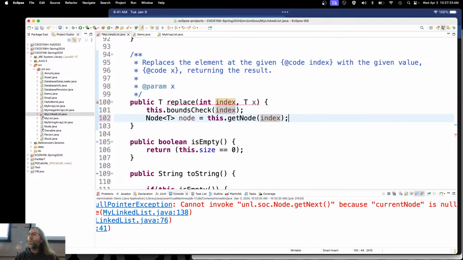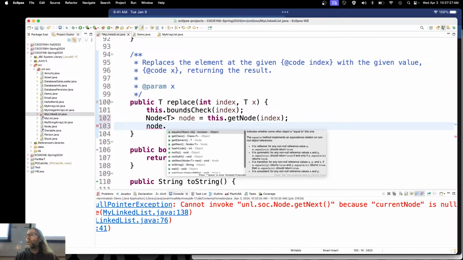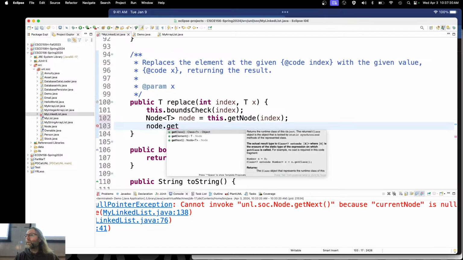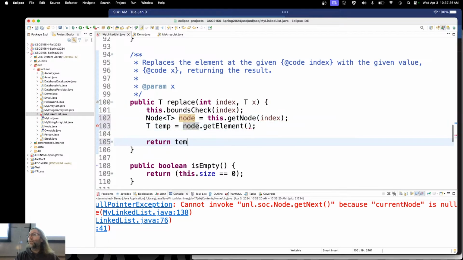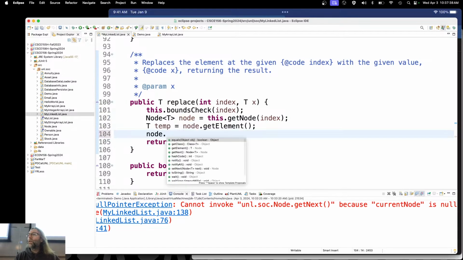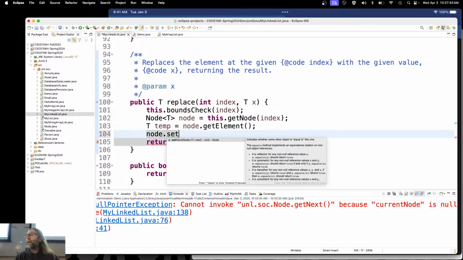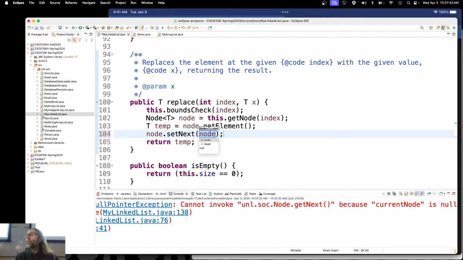Otherwise, now I've got the node, what I can say is a node dot get element, because I'm going to save that off into a temporary variable, and ultimately I'm going to return that, return temp. And then I can say node dot set element to x. Or not set next, but set element, sorry. Oh, we don't have a setter. That's okay. Let's go ahead and refine our interface now.